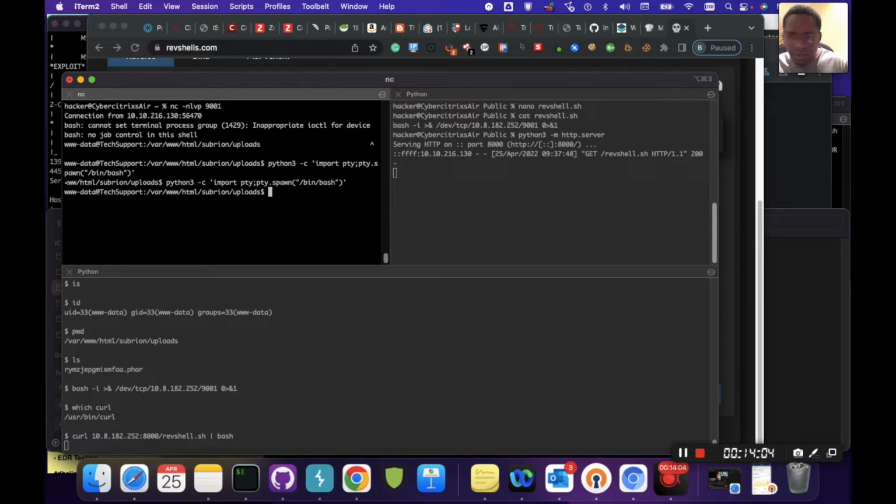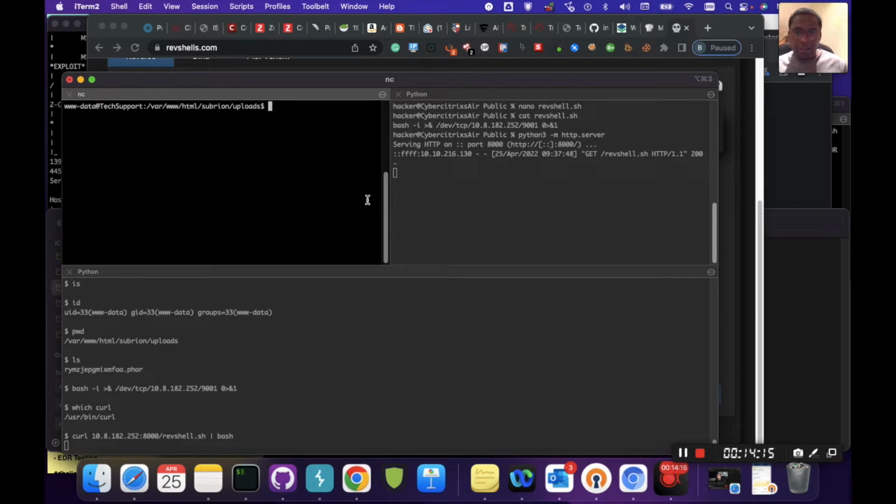Okay, seems not to be. Export TERM, so we can have that fleshed out. Can we clear this now? Okay, great. I think we're pretty much okay over here now.